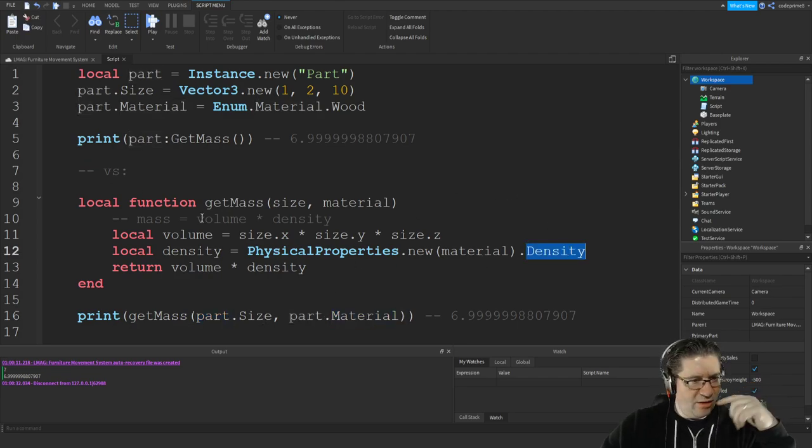Part.Material.Density. Okay, so local function get mass takes in a size and a material. Local volume is size x times size y times size z. Size is a vector. Local density: density is a material. So physical properties of new material, which is whatever the current material is, dot density. Did it actually create a new physical property? So then it returns density times size. So let's see. We didn't actually put the part anywhere, did we? It was just a new part.